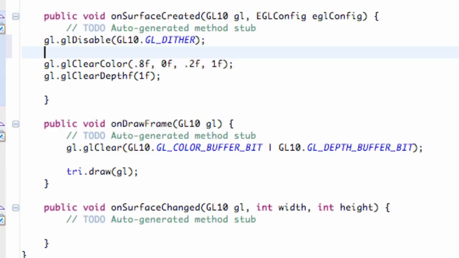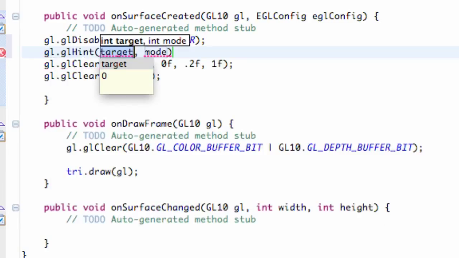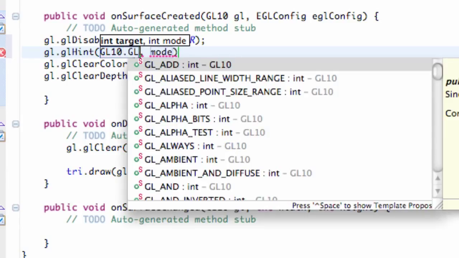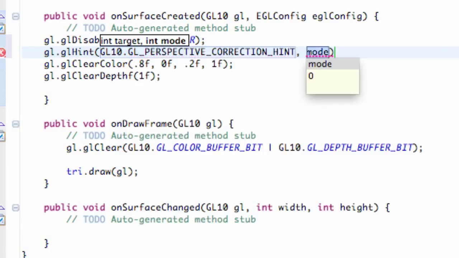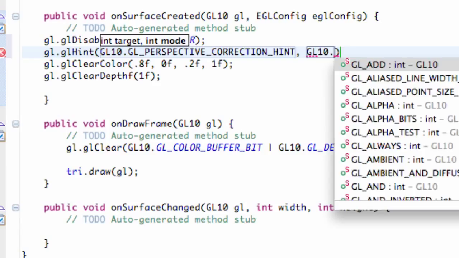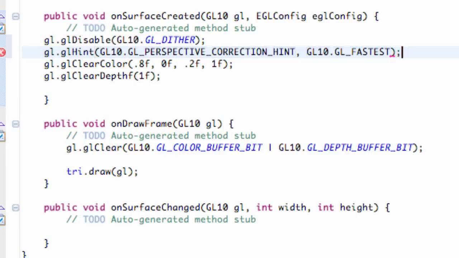We can also elaborate a little bit more by saying gl.glHint, and we have to reference a target, so we're going to say GL10.GL_PERSPECTIVE_CORRECTION_HINT. Then for the mode, we're going to say GL10.GL_FASTEST. That's just going to boost our performance a little bit more and not worry about the quality as much. So there's just a quick add-on to this tutorial.